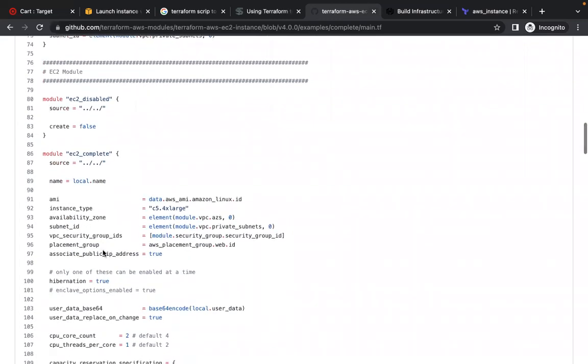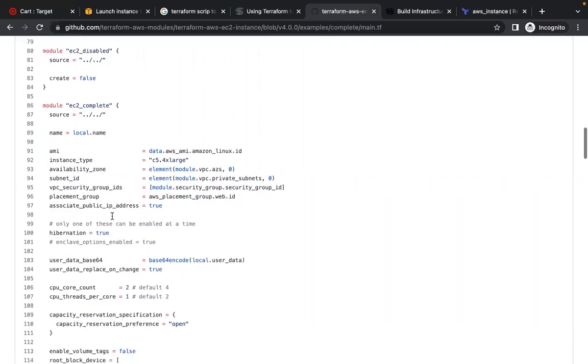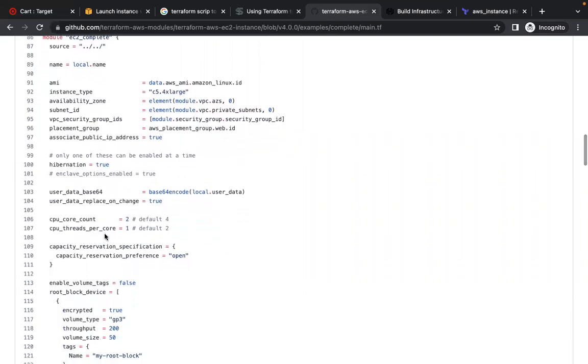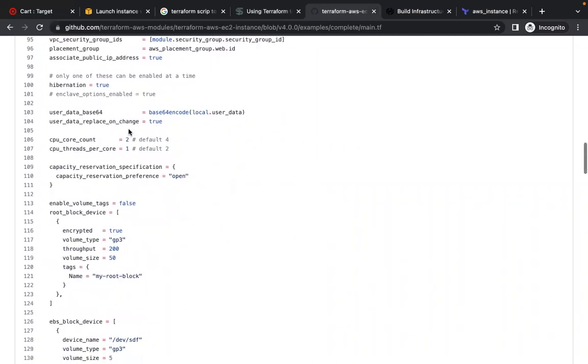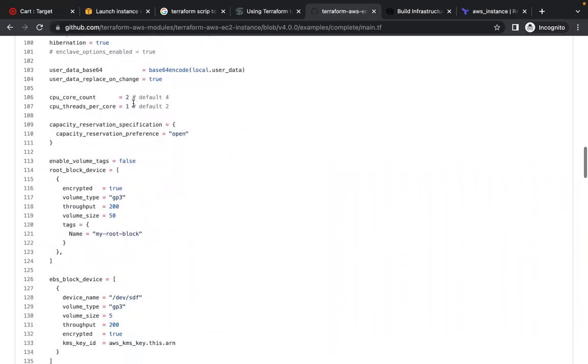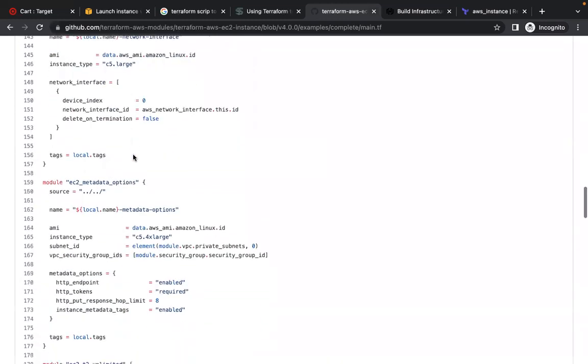Right here, these are the details that we need to provide. So we have AMI and instance type, and we need to provide availability zone, the subnet and the security group, the placement group if there is any, and the user data. All this is not mandatory, and we need to provide the access key and secret key. That's what I'm hoping, but let's try.